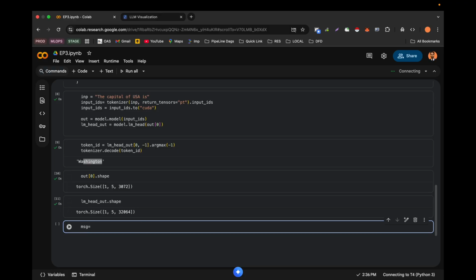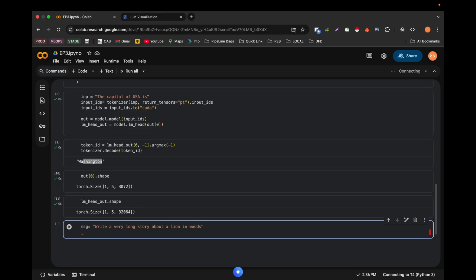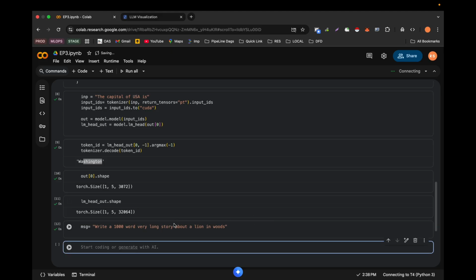So let's write a message. Write a very long story about a lion in woods, and let's write 1,000. So I'm asking it to generate more, because I wanted to show you how much time it takes for generation if this KV caching is enabled and if it is not.